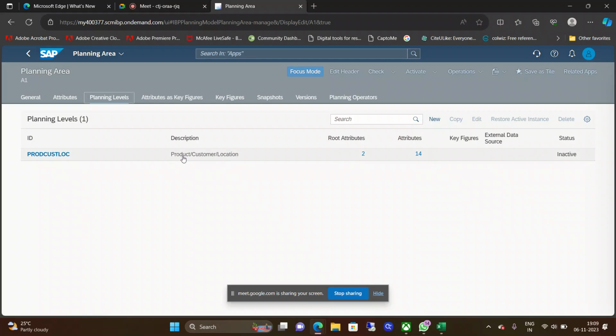Then you have the description provided over here. Likewise, it will show you how many root attributes are present over there. There are two root attributes present. Then 14 normal attributes are available. And if it is used in making any key figure, it will show you the count over here.